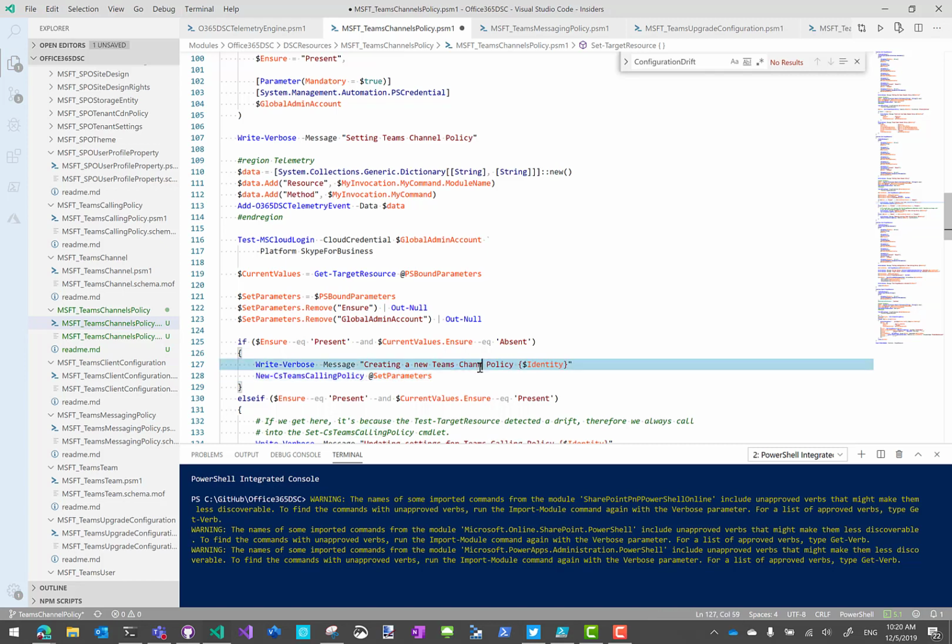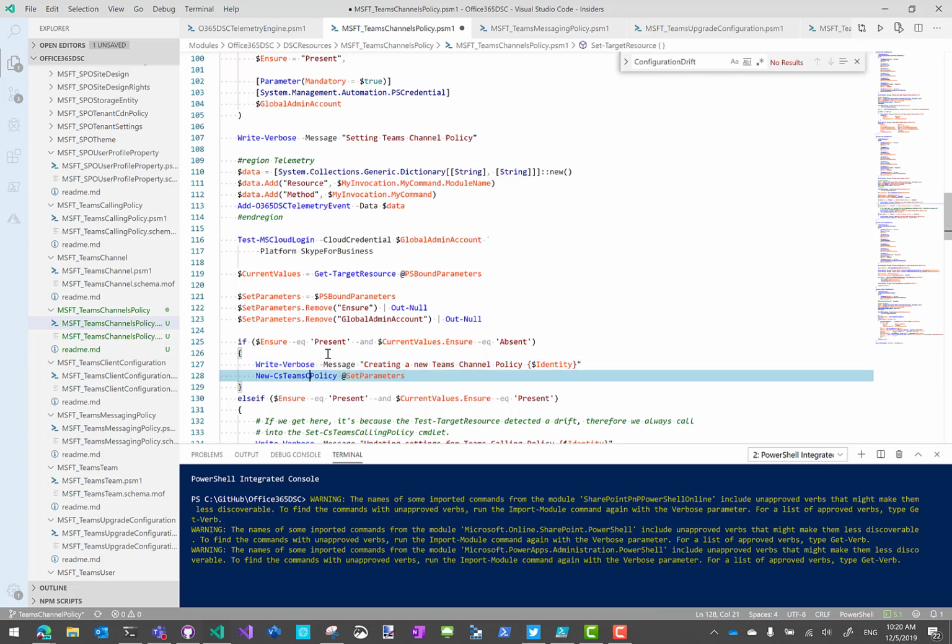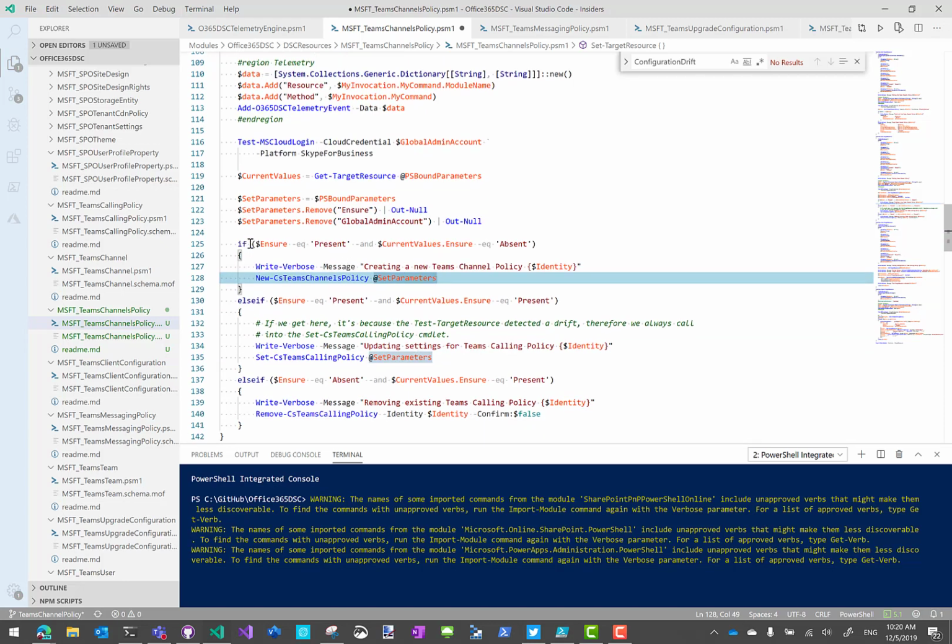Now, so what we're going to be doing is channel policy identity. We know that this method here is called channels. Somehow I can't type channels properly. Okay, so this is the scenario where the policy should be present, but it was not found, meaning that it doesn't exist. So we just go and we create it.